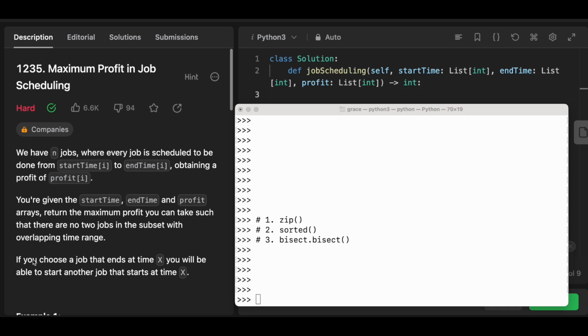ranges. So if we choose a job that ends at time X, we will be able to start another job that starts at time X. So that is not considered overlapping.